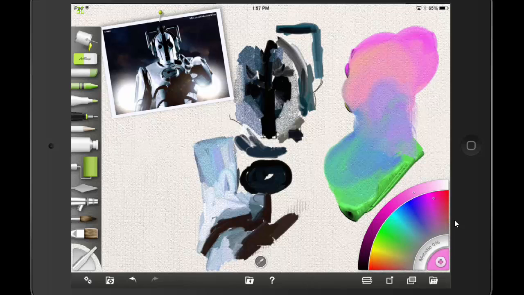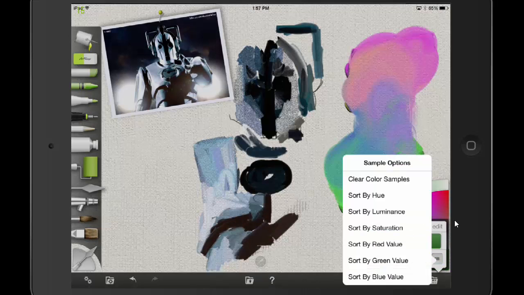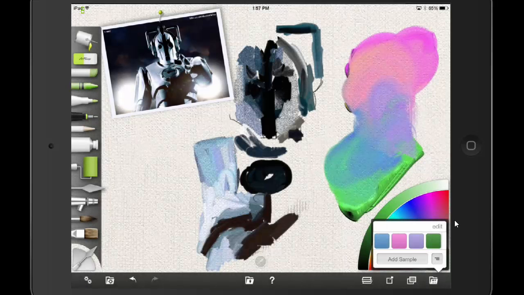And again, it's just a matter of boom. I've added it to it. Let's eyedrop this color. Let's eyedrop this color. And now I have a little mini palette. And you can clear those color samples once you're done with them. You can sort them, etc. You can even get rid of them.